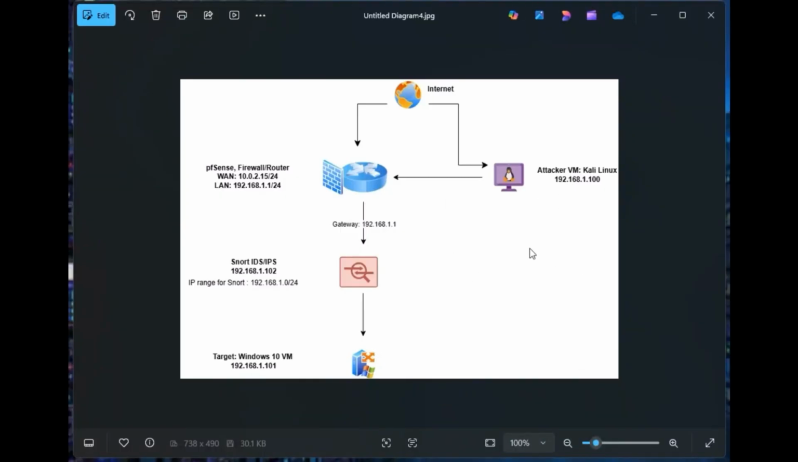This is the topology of my project. We have the globe as the internet, the outside internet. In this project, we are going to conduct some attacks from the attacker virtual machine, Kali Linux, with this IP address, to our target machine, which is a Windows 10 with this IP address. All the traffic goes through the pfSense firewall router and is going to be sniffed by a Snort IDS/IPS.